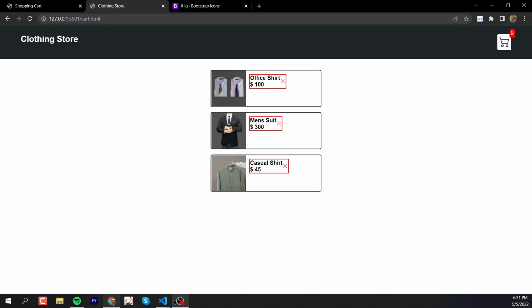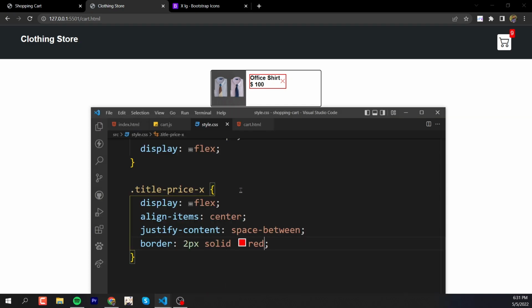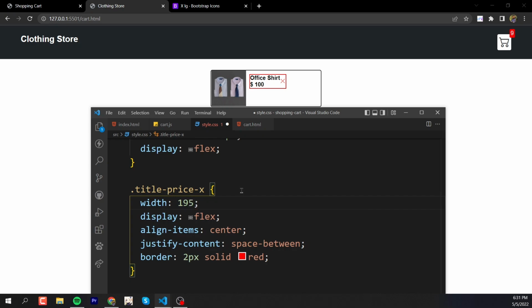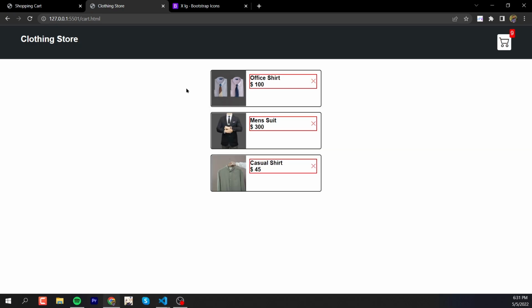So in order to make it expand, we're going to give it a width. Look at this, we're going to set it a width of 195 pixels like this. Okay, save it. Let's look at the result. There we go. Can you see this X now expanding here? Brilliant guys. So far so good.